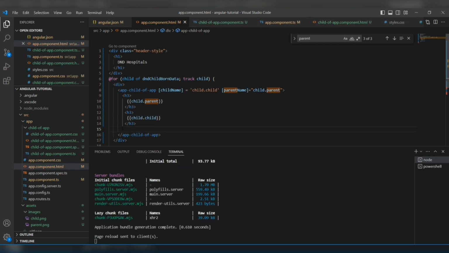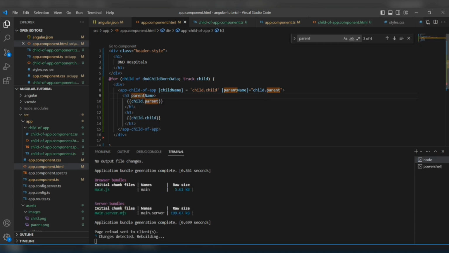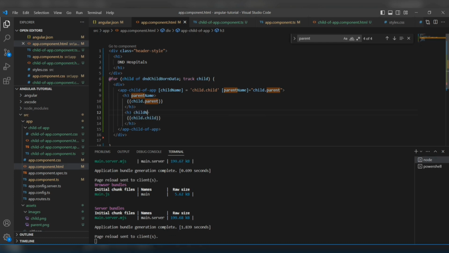Okay, and now we will be giving names to these h3 blocks. One we can call parent name, and this one child name. Okay, so as you can see, I have placed these two h3 inside app-child of the app component. So this is one way of doing it. After doing this, let's remove this. We don't need it now.